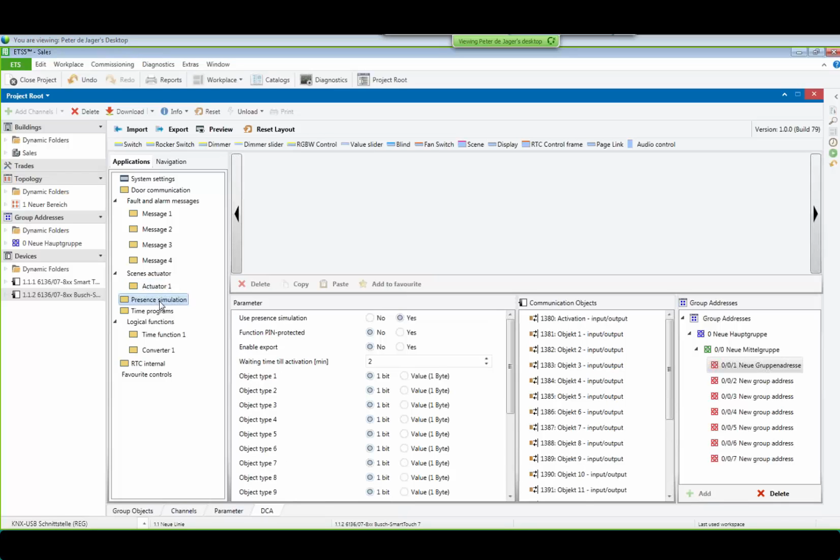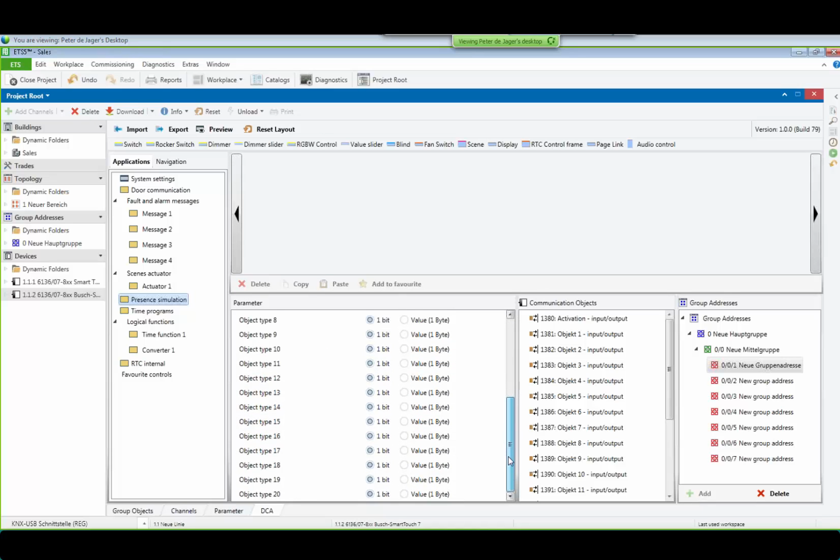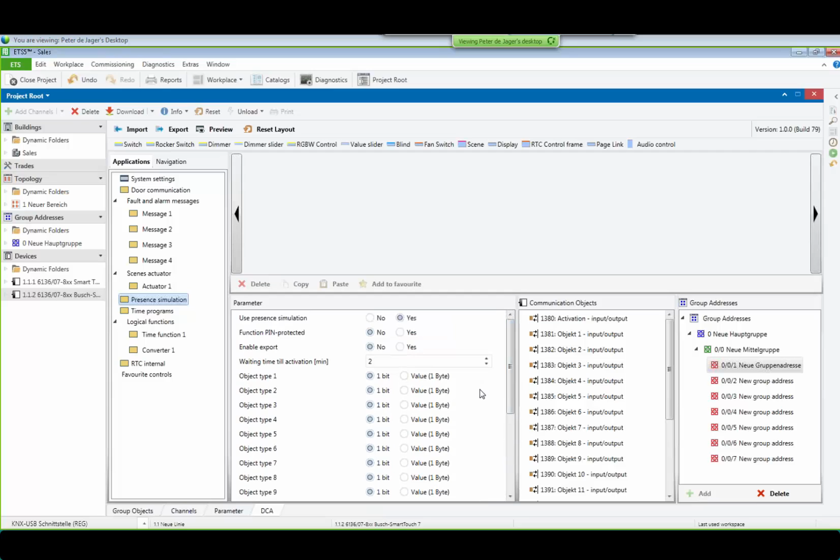Okay, then we go to the presence simulation. This is almost the same feature as we already had in the SmartTouch and also in the ComfortTouch. You have 20 objects, and it can record all the telegrams that are coming past the panel for a day, and store them. And when you leave the house or you activate this presence simulation, then it will play back the recorded telegrams. It will do this for 7 different days. So you can have 7 different time programs, you could say.